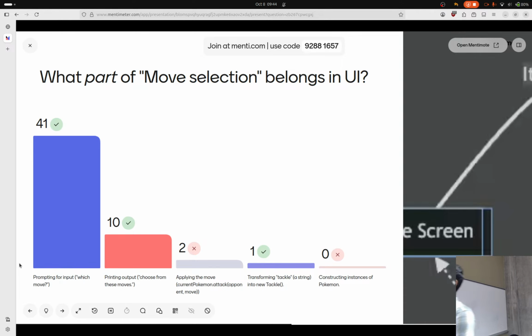There are several choices here that I think are the right choice. The first one, lots of people are picking here, which is great. Prompting for input. Which move? Which of these moves do you want to select? And even more minimally, just which move. I'm not telling you which moves there are, just tell me a move, and hopefully this is something that your Pokemon has. Prompting for which move. Producing output, yes. This is where we're also going to be responsible for printing, possibly, the list of these moves that we can choose from here.